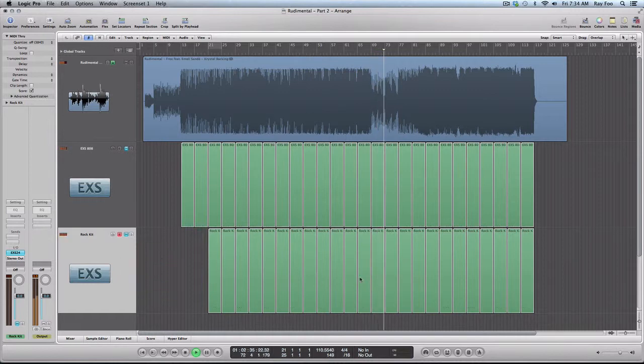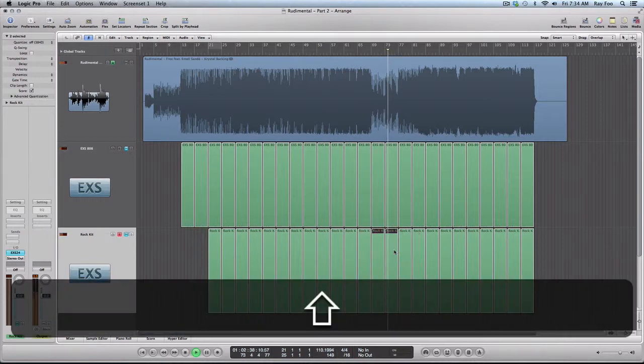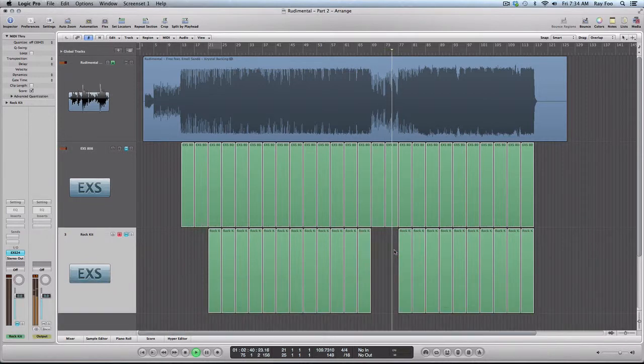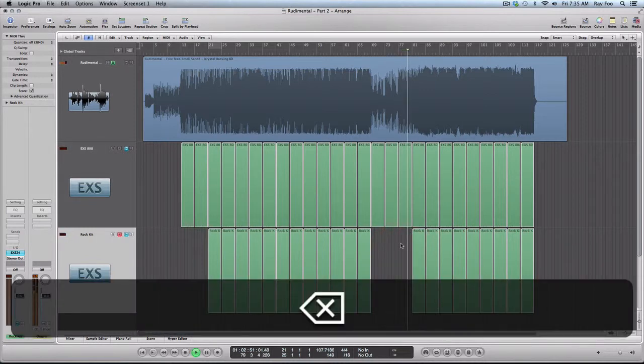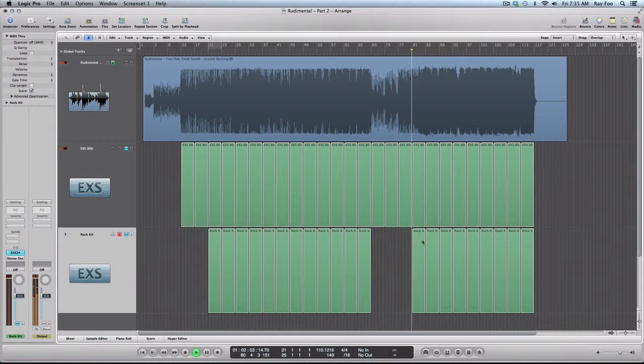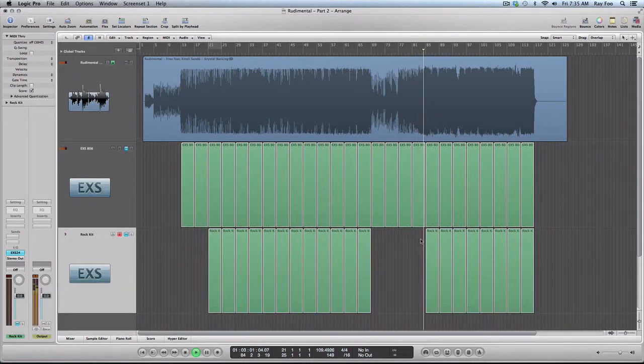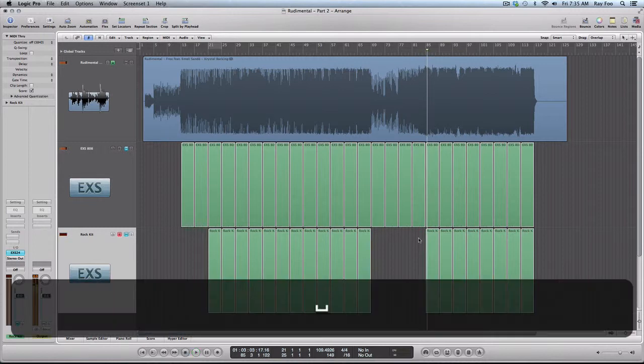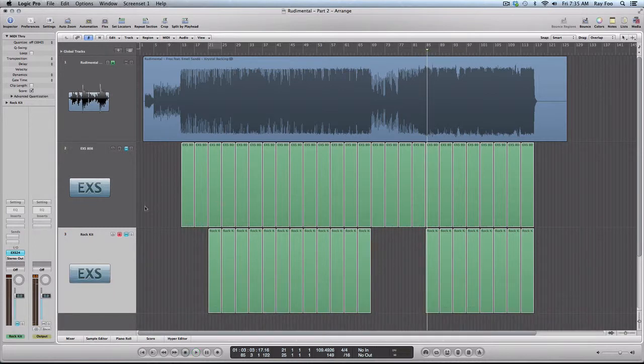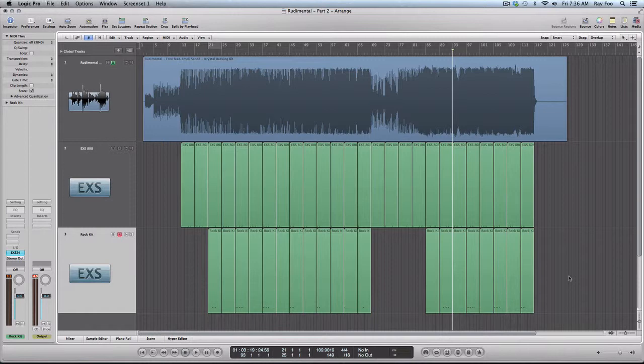So what I want to do is highlight this, delete those parts. This part also has no snare. And this part also has no snare either. And then the snare comes back in on bar 85. For the song, I think I've asked everyone just to go up to bar 93.